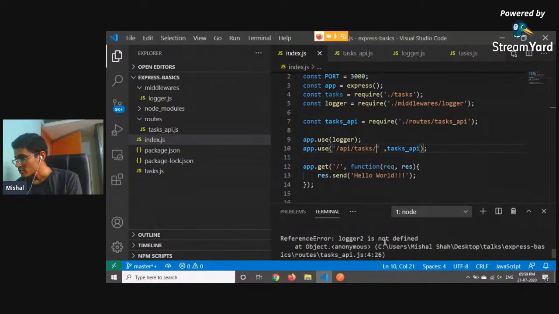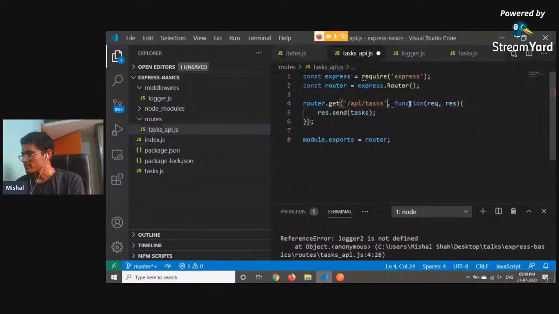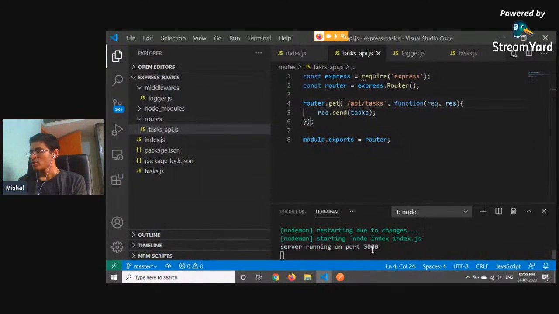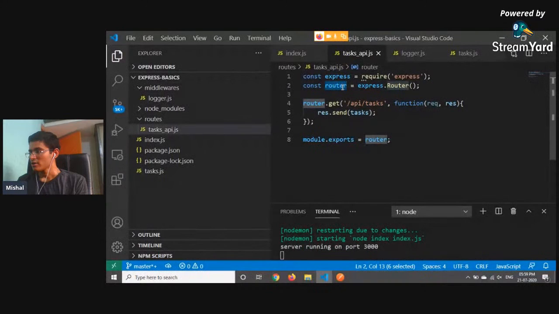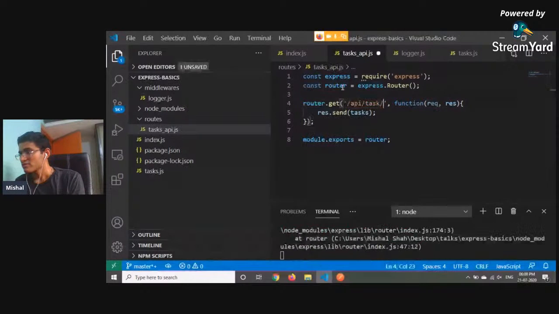Okay, it is still crashing. Let's see what the, okay, logger2 is not defined. So we'll just remove logger2 and yeah, it's running now. So if you notice now, slash API slash tasks is calling task API as a router, so all our requests need to mention slash API tasks. If we see this currently, we cannot get it because that route is now API slash task API. We'll just remove this whole thing and keep it this way.